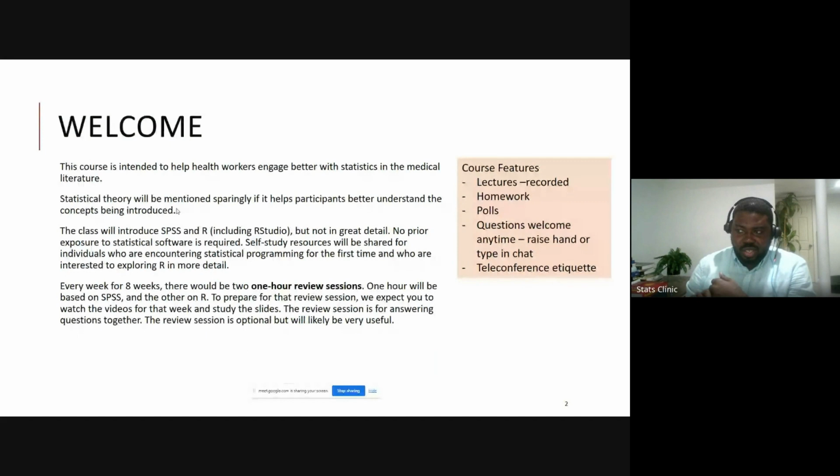The course is intended to help health workers engage better with statistics. This is not a course where there's going to be a lot of math or a lot of statistical theory. Our focus is on helping you, if you come across some of the most important statistical methods when you read a paper, to understand them, and if you need to conduct research yourself, to figure out your way to some degree. That's really the goal of this course.